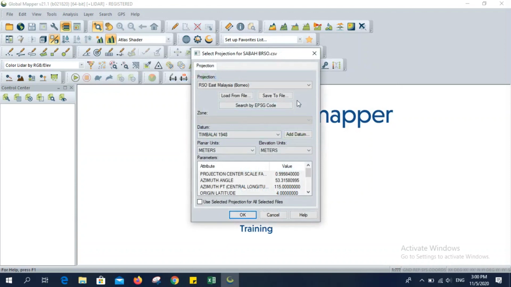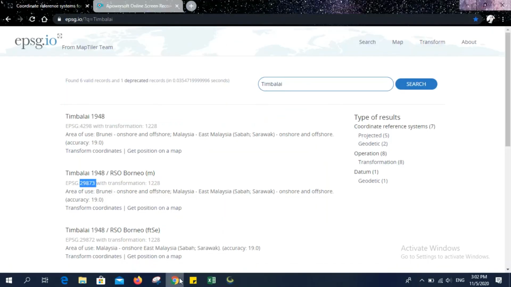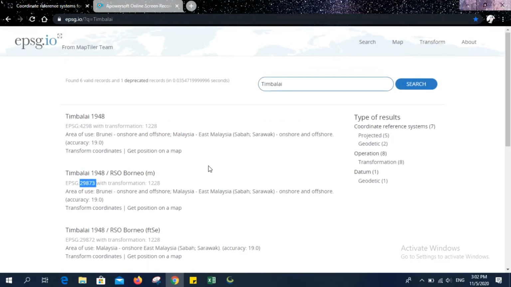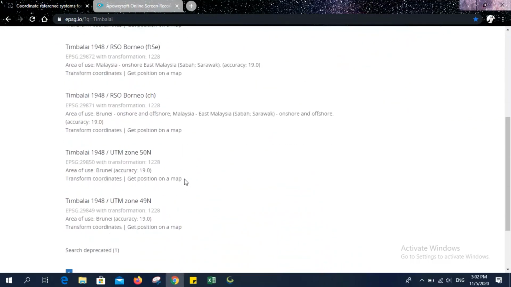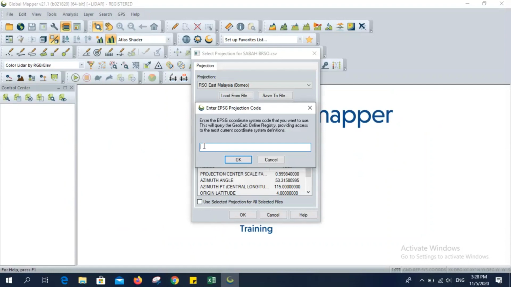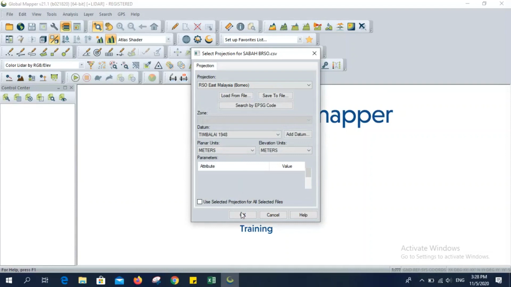In order to set the projection we need, which is the next step, simply use the option Search by EPSG Code. EPSG.io provides multiple choices for the code. In this project, the datum we use will be Timbalai for BRSO and BT68. From this website, we can easily obtain the EPSG code we need for the project. Copy the code and paste it in the dialog box, and then click OK.